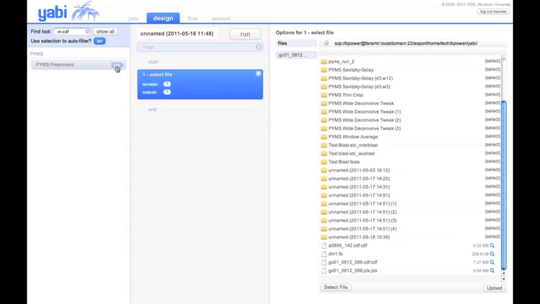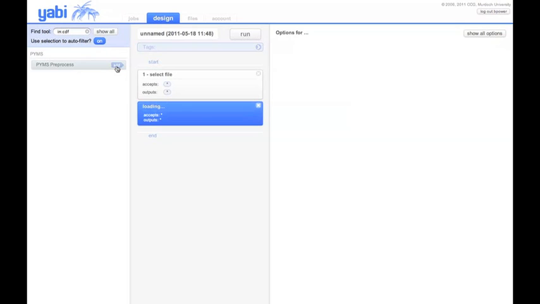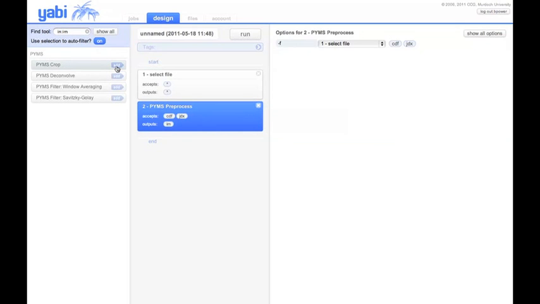So let's go ahead and add the PYMS preprocess tool. This simply takes an input CDF or JDX, which we can actually see detailed here in the tool itself, and builds an intensity matrix, so it outputs an IM file. And here are the parameters for the tool. There aren't many for this one, it's quite simple.